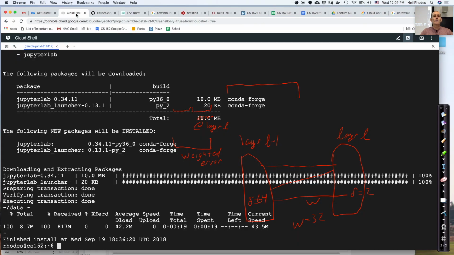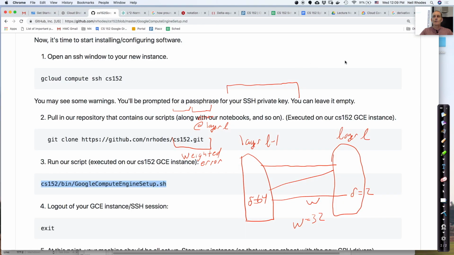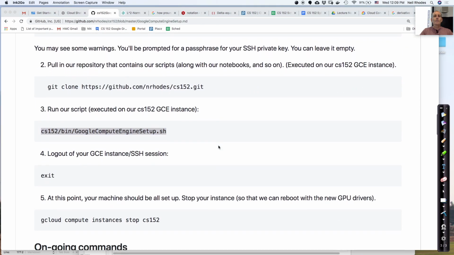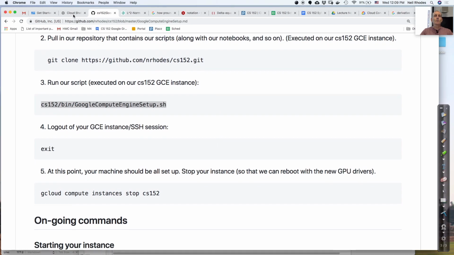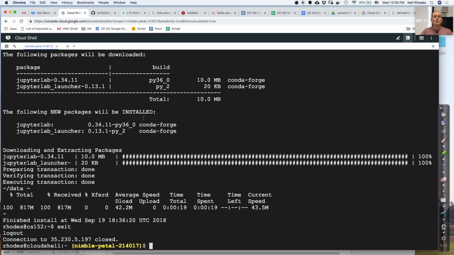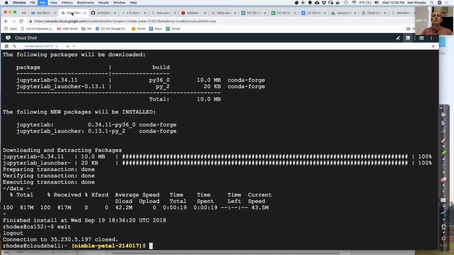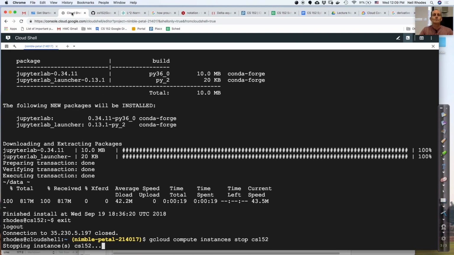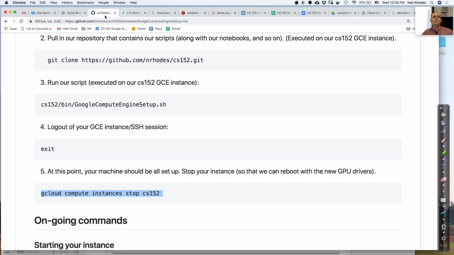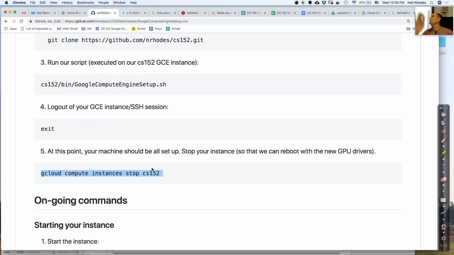So we were over here, and it finished the install at 1836, which is probably about half an hour ago. All right, it says log out. Okay, we will log out. And then it says stop your instance. The reason we want to stop the instance is basically we need to reboot to get our drivers installed. Okay, so it's going to stop. So that's what we have to do for our one-time setup. That was it. Okay. Now what do we do?